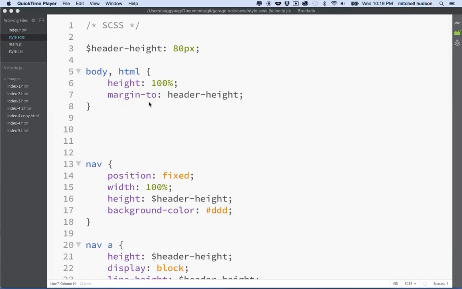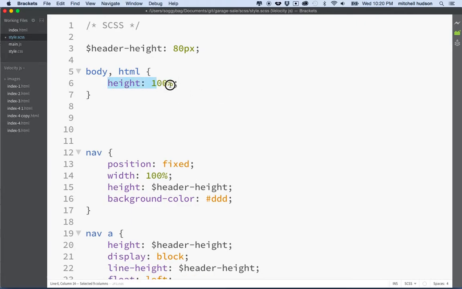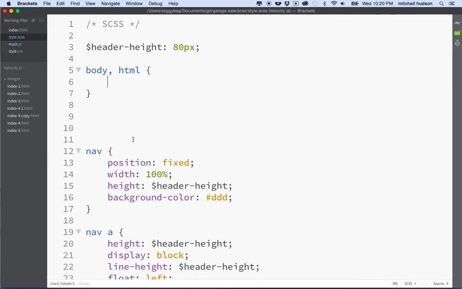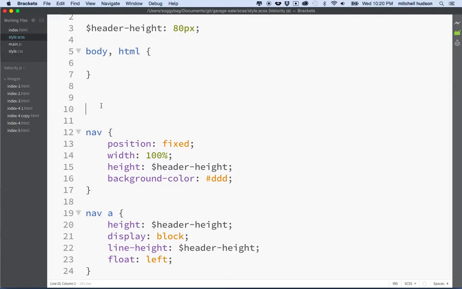Let me fix a few things here. First of all, I've got this problem with the top header. So I'm going to set the margin top. Actually, you know what? I think I'm going to remove this. Maybe I'm going to remove this height 100% for now. What I want to do is get the content area centered on the page.